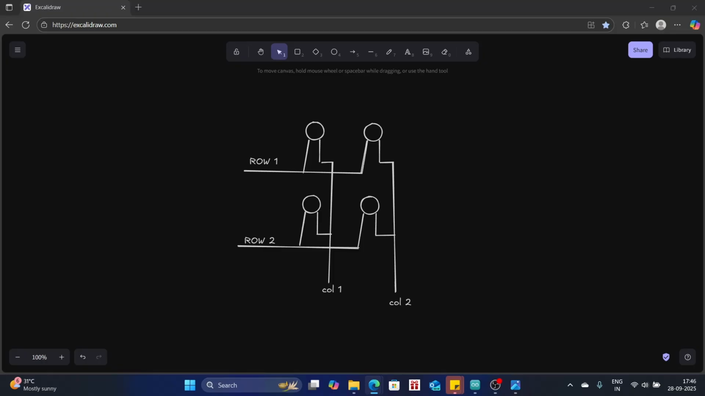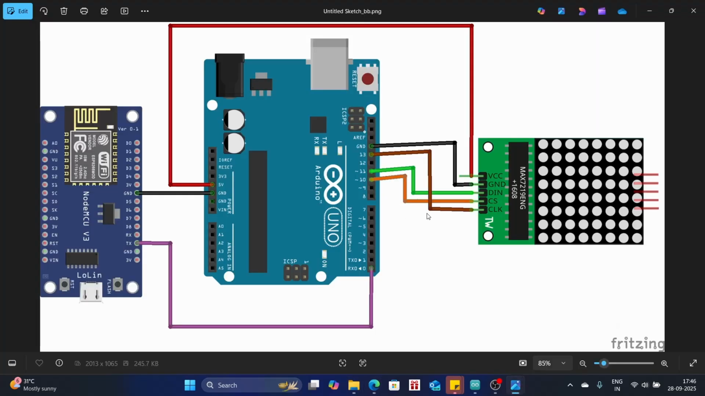The MAX7219 works on SPI, which is the Serial Peripheral Interface. So let's check the diagram. You can see here, this is the MAX7219 IC. This IC controls this entire LED board by using the SPI protocol. SPI is a master-slave protocol, you can just read about it on the internet.